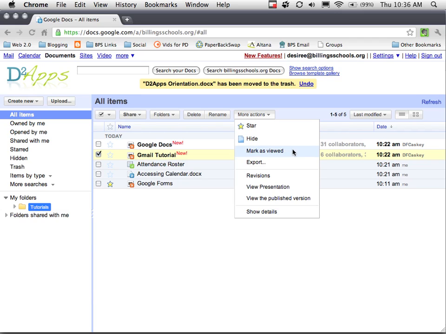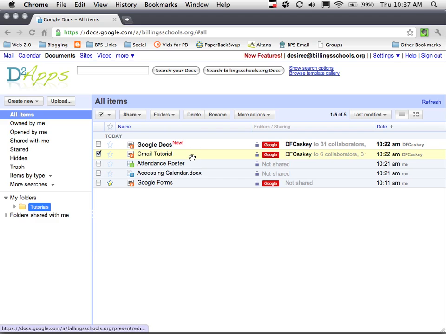I can mark this document as viewed. If you look at my documents, you can see there are 2 documents that are bold and then 3 documents that are not bold. Just like in our email, a bold document means it's unread. So the only reason you would have a bold document is if somebody shared a document with you and you haven't opened it yet. So if I have something selected and I say mark as viewed, watch what happens. The bold is off. It's kind of like saying mark as read in my email.